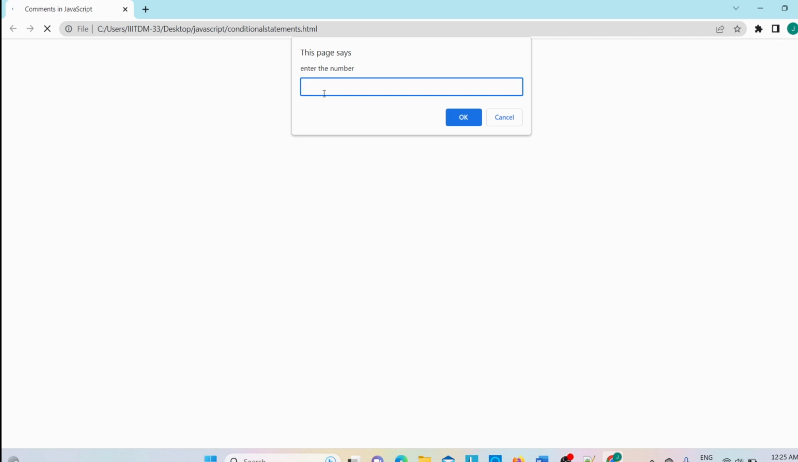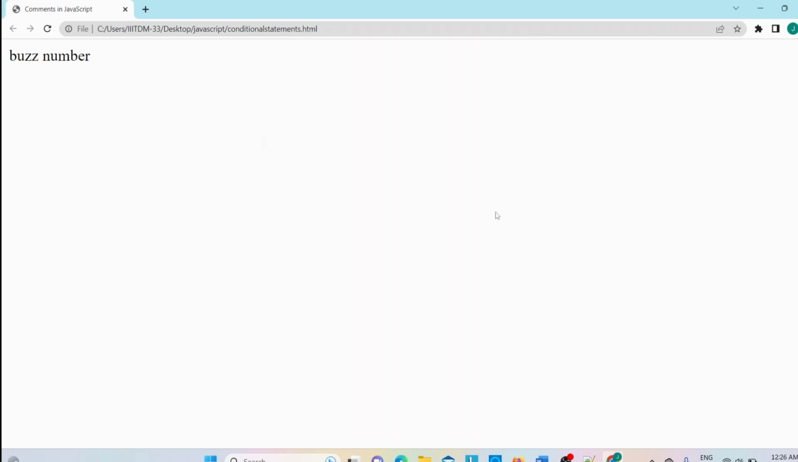Let me enter the input. 49 I am entering. Is 49 divisible by 7? Yes. The first condition is true. It will not verify the second condition. So it will give the output as buzz number.